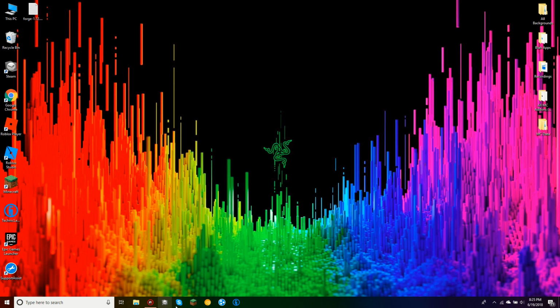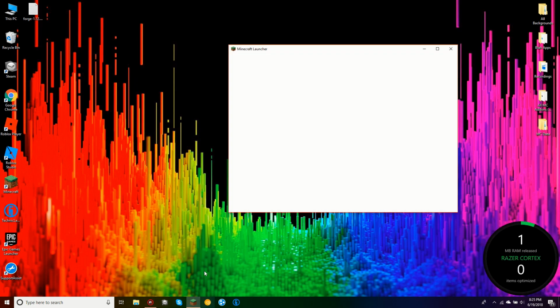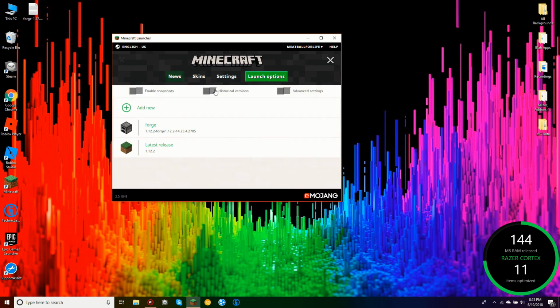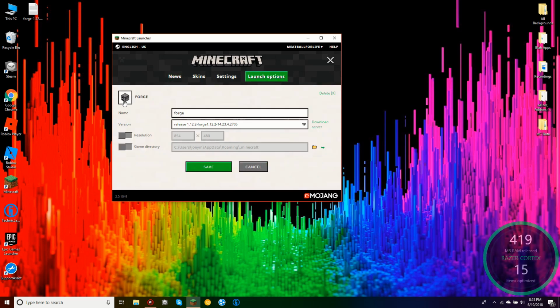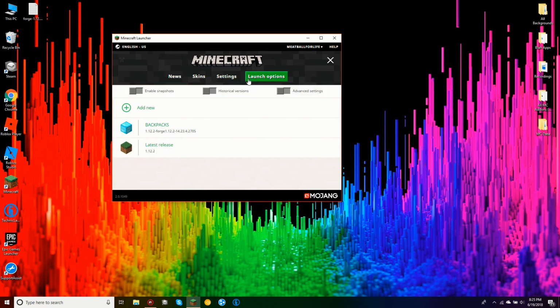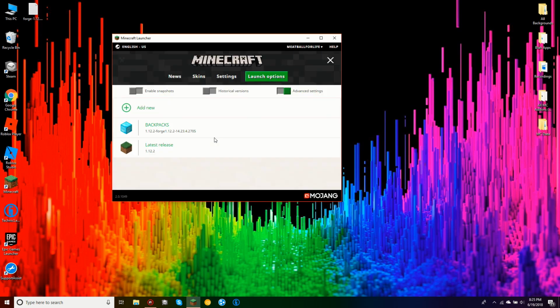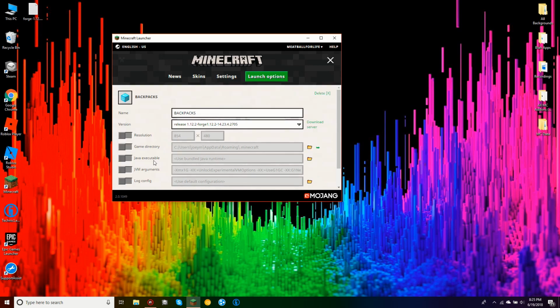Once you run Minecraft, down here, you open your Minecraft, and you'll have to run the Forge. You can also rename it if you think it's kind of weird. You can change this, we'll call it backpacks. And then yeah. Just a little tip here. If you think it's kind of laggy, click on advanced settings. You click OK. It just doesn't want you modifying everything.